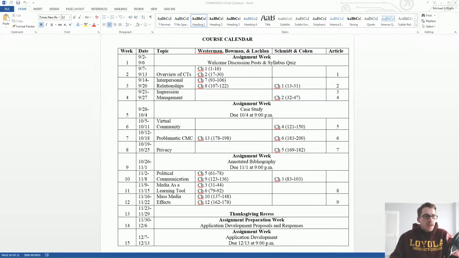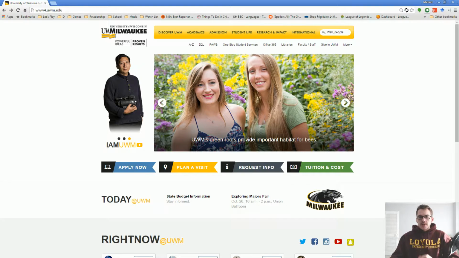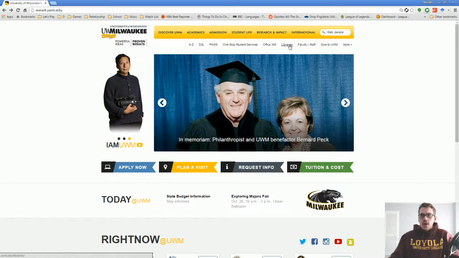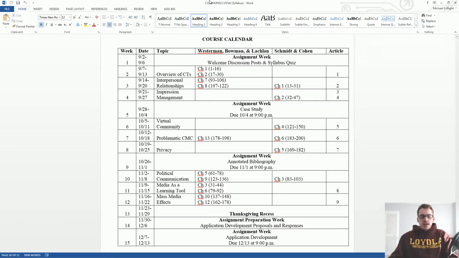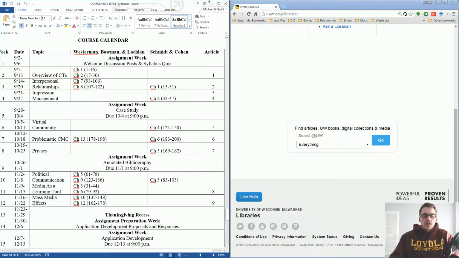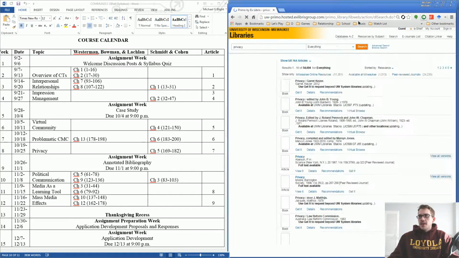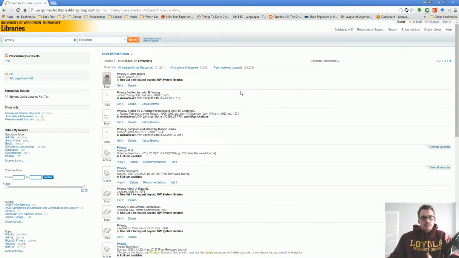So as we go ahead and we look at the UWM website, pardon me, we'll just go ahead and go into libraries, okay? So let's go ahead and assume that we want to talk about privacy, okay? So what we'll do here, just to get started, is we'll type in privacy, hit go, and bring it to this right here. Now the first line of defense that we talk about, peer-reviewed journals.